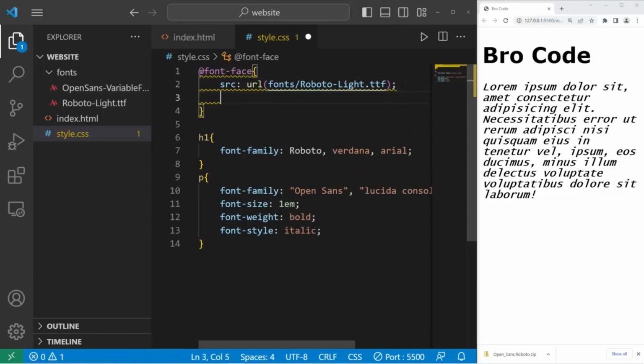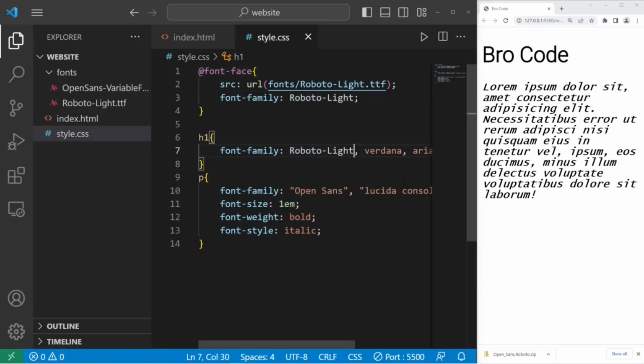I'm also going to set the font family property. Then I can come up with the name for this font. I can keep it the same or change it. I'll keep it the same though. This font shall be known as Roboto Light. For my H1 element, I will change that to be Roboto Light. That has appeared to work even though we're not linked to the Google Fonts API.